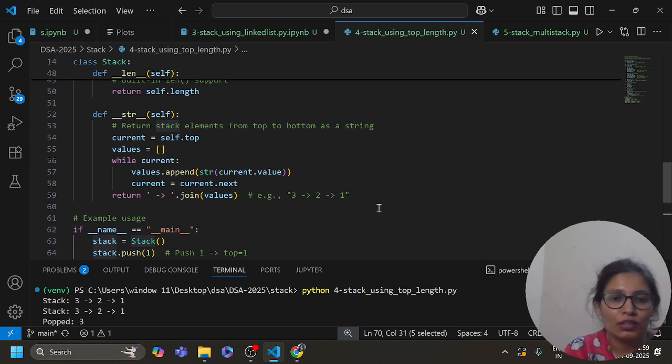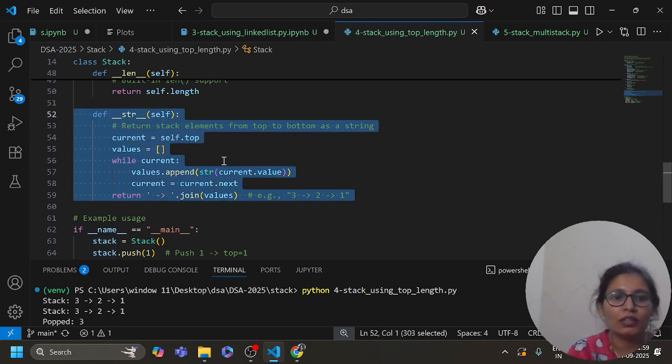I think you got it, guys. This is for printing purposes. It will print the output in reverse form. If you have 1 at the bottom, after that you have 2, and after that you have 3 at the top, then this will return the result in the form of 3 to 1.